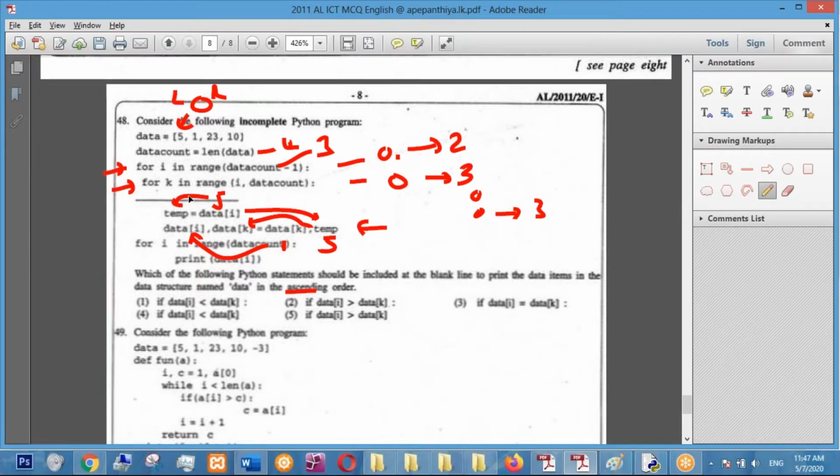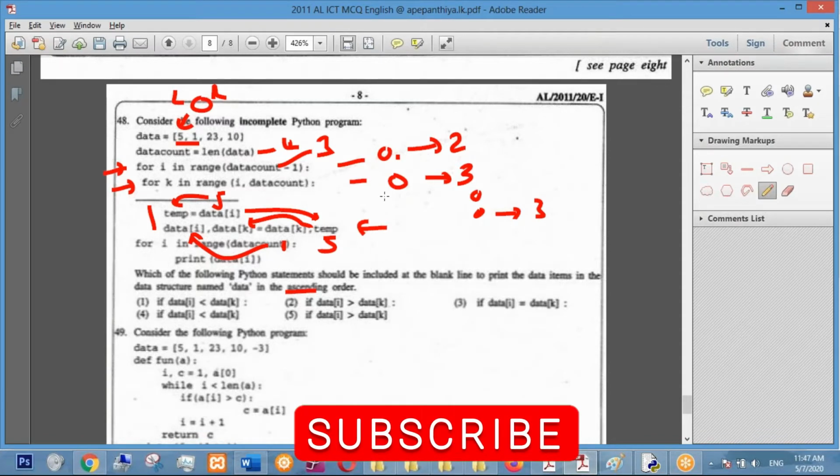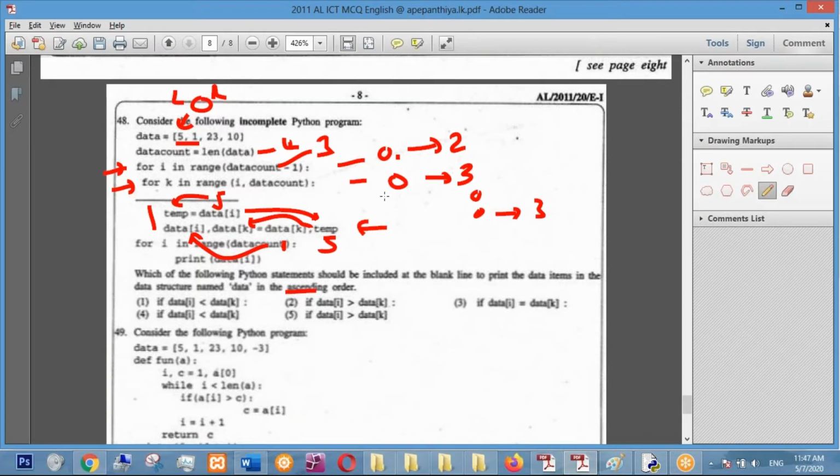Okay, but what is the condition? What is the condition? If you are to solve this in ascending order, the condition should be okay. Now, if you look at this swapping part, we are sure that they have put the right value to the left and the left value to the right. That means 1 to where 5 is, 5 to where 1 is. Okay, right. But what is the condition to do that?